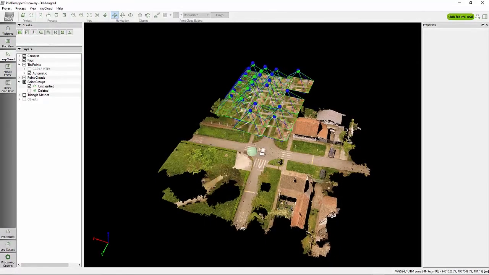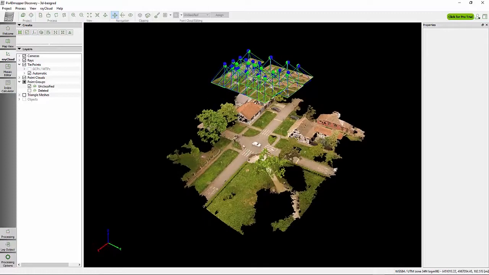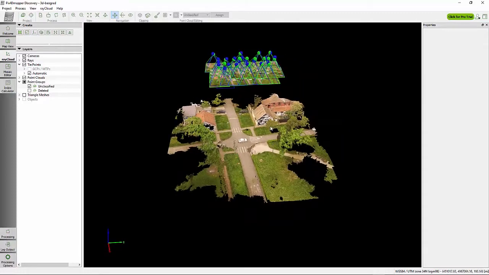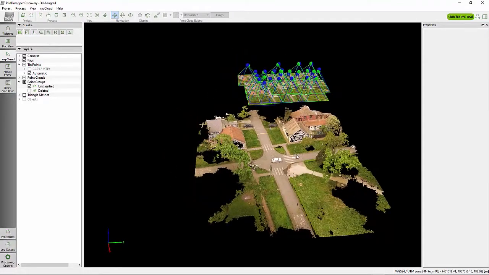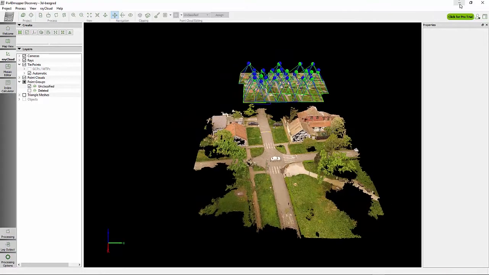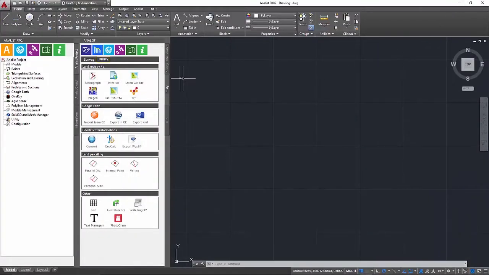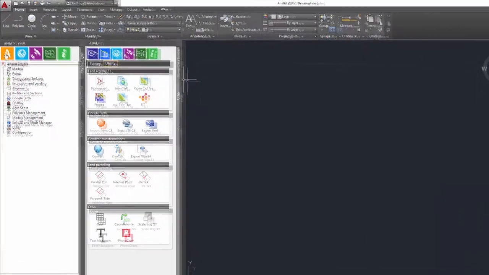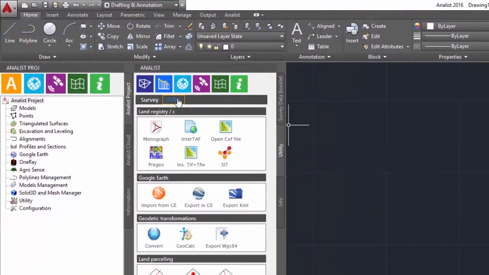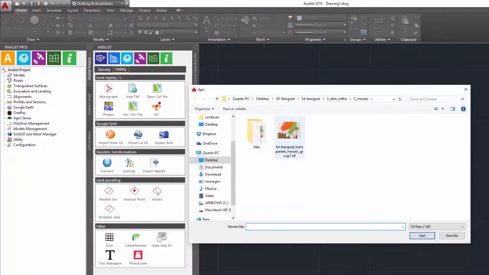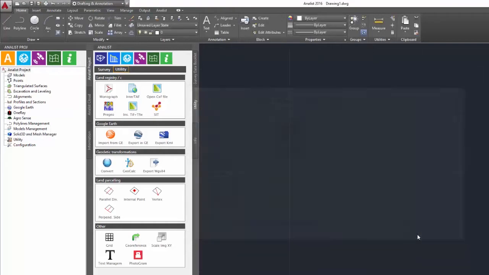The result of the Pix4D flight imagery processing is a 3D model, which will be fed into Analist 2016 Cloud for all distances and measurements. To import the Orthomosaic from Pix4D to Analist 2016 Cloud, we will click on Utility in the Analyst tab, and then we will select INTS TIF plus TFW. In the Pix4D project folder, we can now select the Orthomosaic.